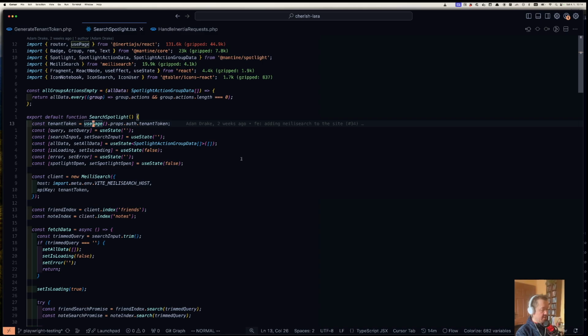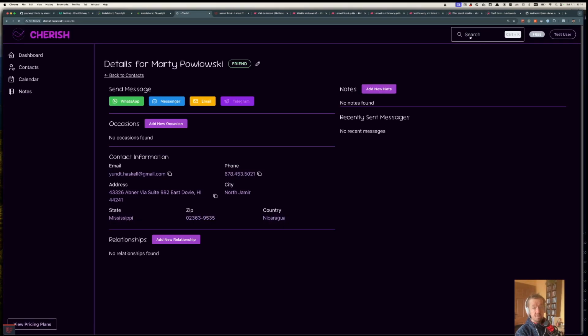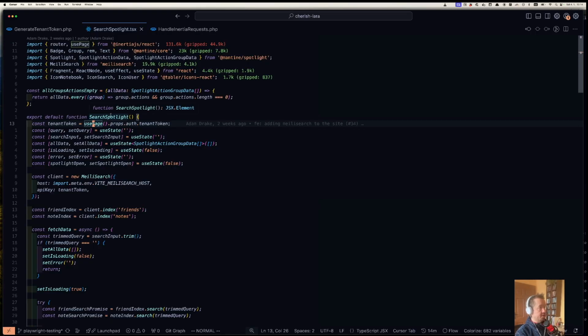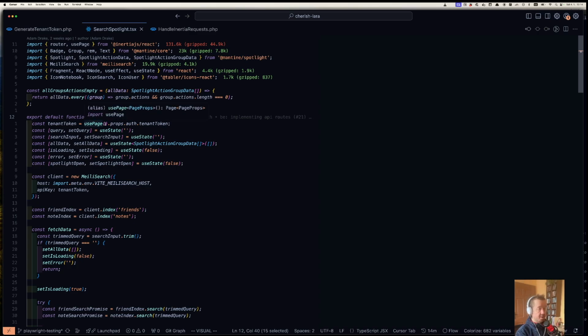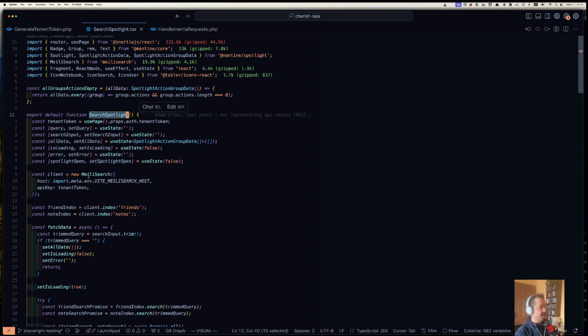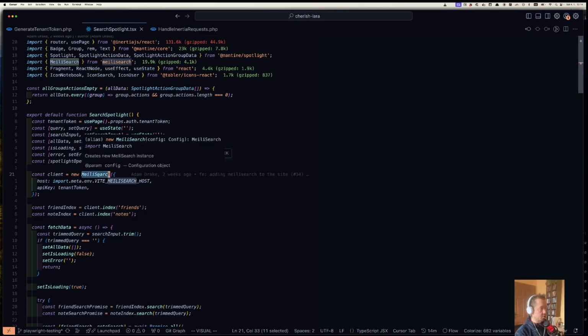And then I have this component here, right? This search, this is on the front end. This is the search spotlight, the component I'm using. I'm using the spotlight component from Mantine. If you don't know Mantine, it's a component library. Really good, I highly recommend you check it out. I've been using it a lot lately, and I really like it. The spotlight is where you press Command K, or you click on it, and it pops up with that box. And then I'm using the Meilisearch function from the Meilisearch JavaScript library.